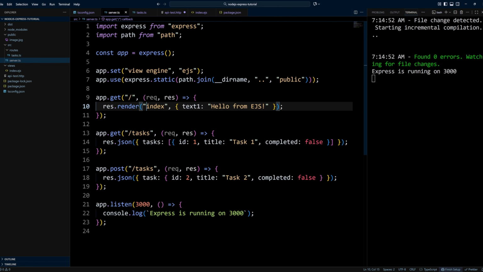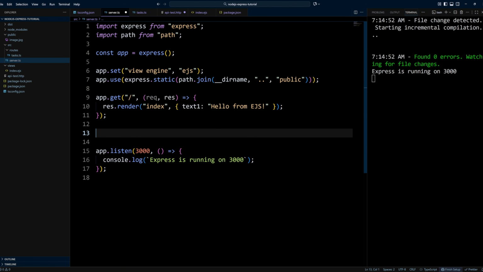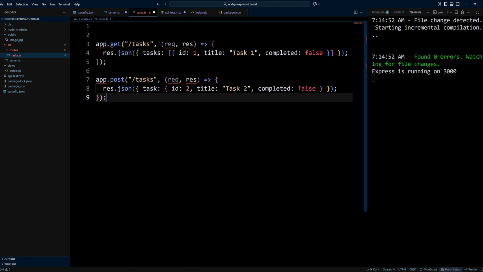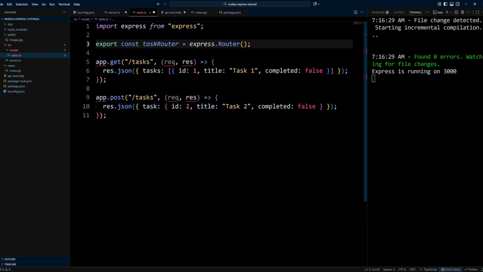So let's go ahead and go to the server.ts file. We can copy these 2 routes, right? And then we can paste them in the tasks.ts file. However, it's not going to really work, right? Because we have the app here, and what we can do, we can actually define a router instead. Let's go ahead and import Express from Express, and we also define and export the tasks router.